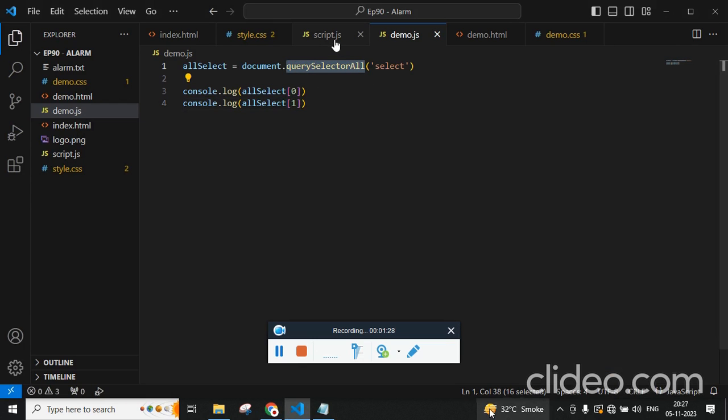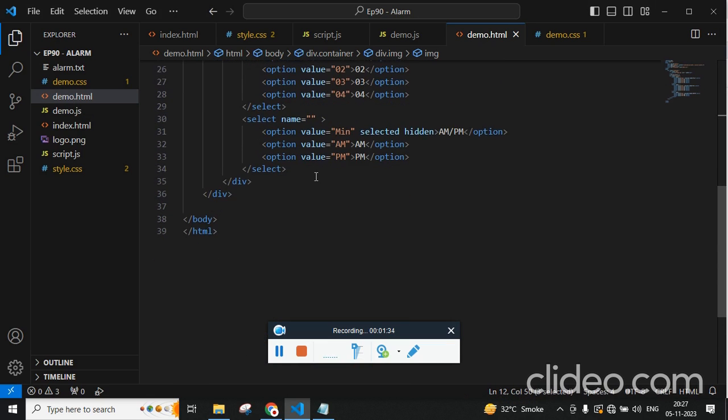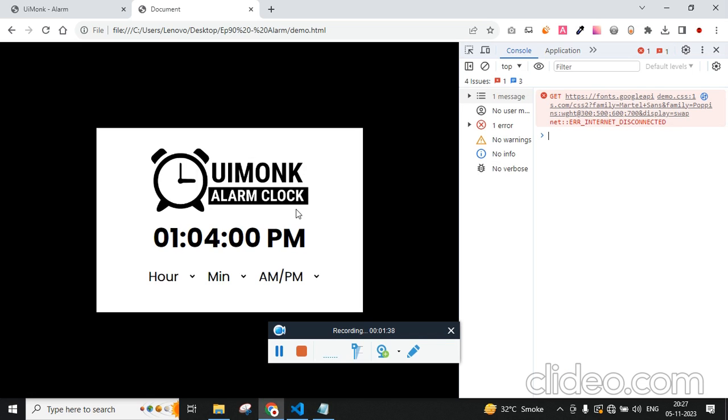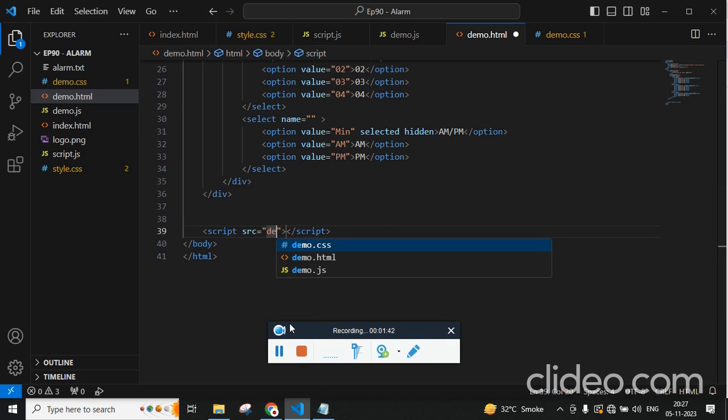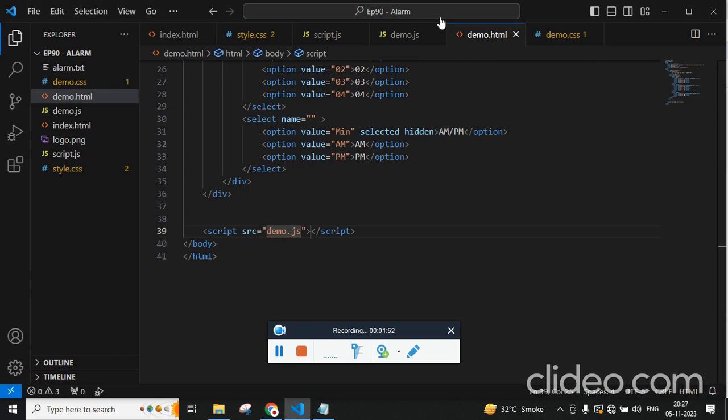Before doing anything, we need to link this script to our HTML. Only then will we be able to use our query over this HTML. And it's demo.js. Now you see we got the first select field, we got the second select field. Cool, we are able to select the first and second select field.